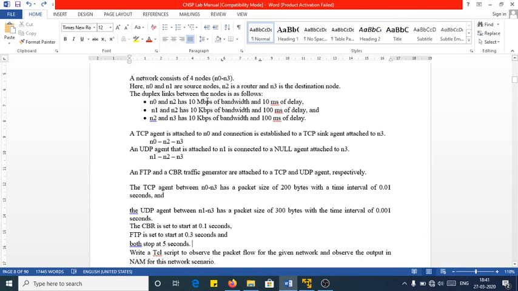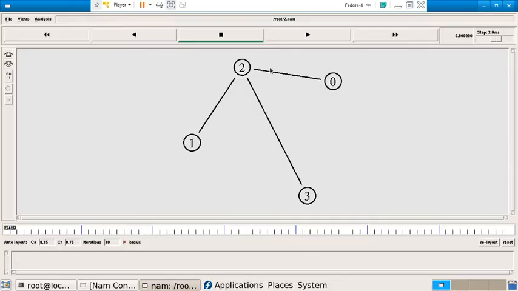The bandwidth between N0 and N2 is 10 Mbps, whereas the other two links are 10 Kbps. Comparatively, the first is very huge, more than 10 times the others, because this is 10 Mbps and this is 10 Kbps. So even while running, you can visualize that the data transmission here will be much faster compared to this. That's the first observation you should make.